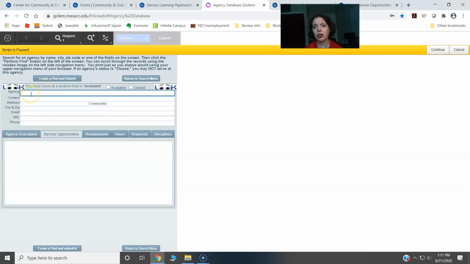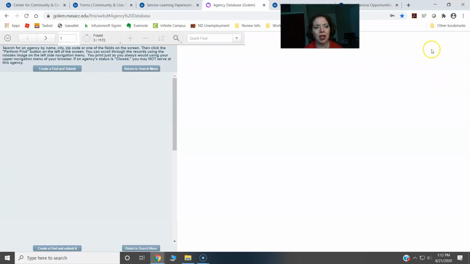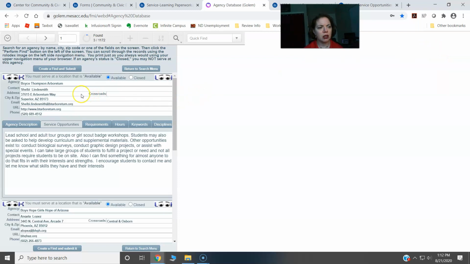Let's say you want to search a particular agency by name to see if it's in the database. So I'm going to type in "boy," because let's spell boy correctly. It's so hard to spell boy. And then do I hit enter? No. I come over here and click continue, because I'm interested in the Boys and Girls Club.